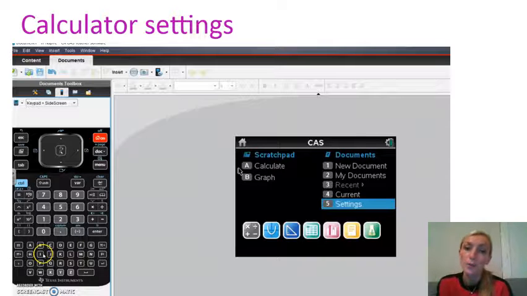So for this whole topic, it's really important that your calculator is on the right settings, or every answer will be wrong. So your calculator must be in degrees, and we want it to give us an approximate answer. I'm going to show you how to change these settings on the CAS now.